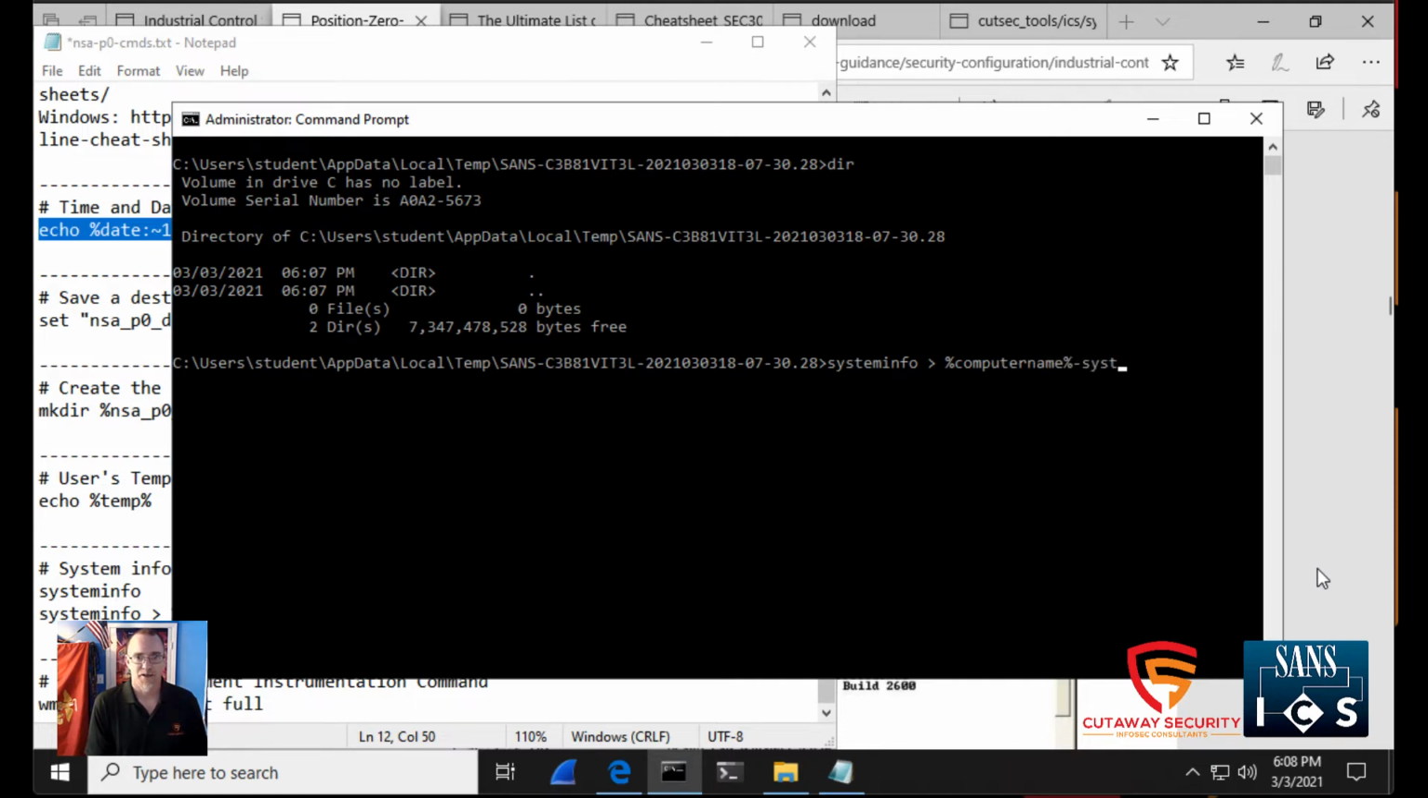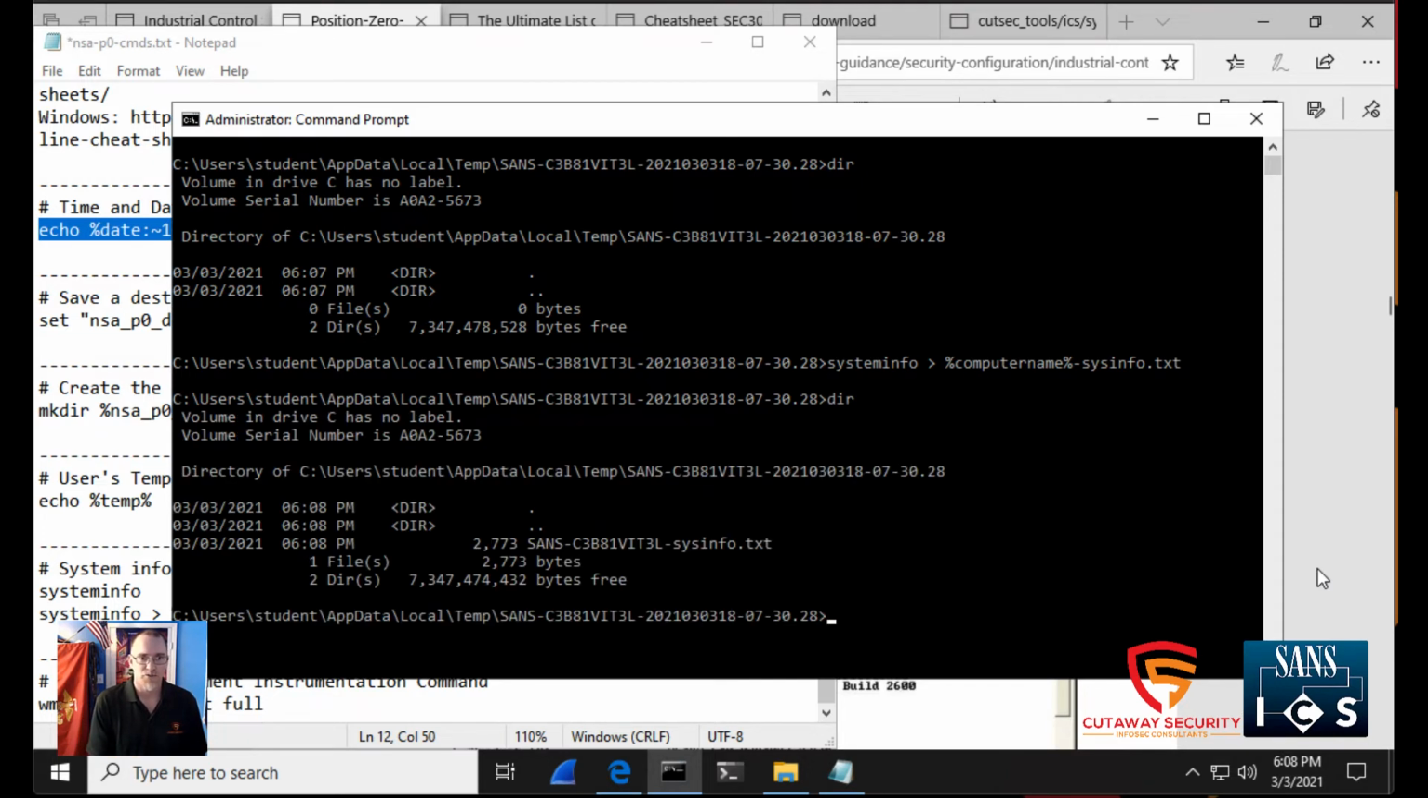I'm going to name that file with the name of the computer. So the computer name, I don't need a time date stamp because I have one on the directory, and sysinfo. So when I hit enter, the sysinfo executable should run, query all that information. And then when I do a directory listing, it has output all of that into the sysinfo file.